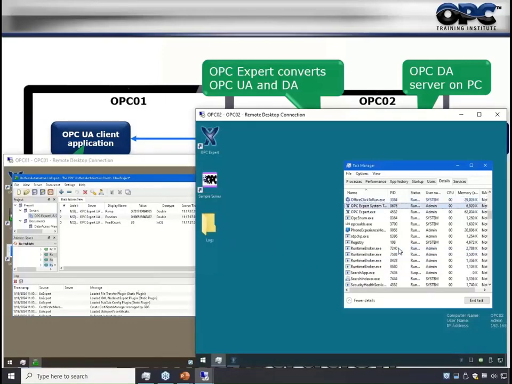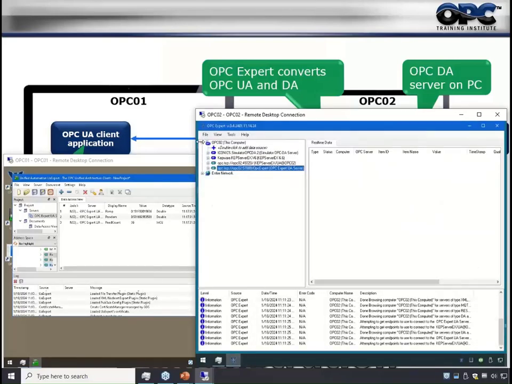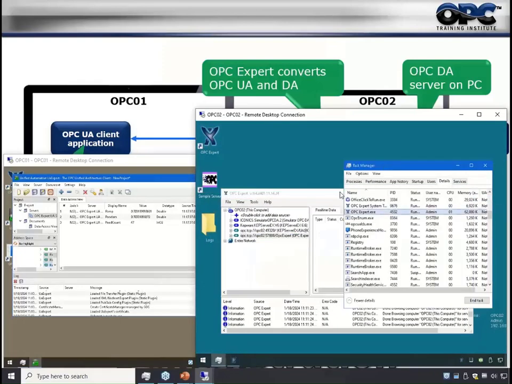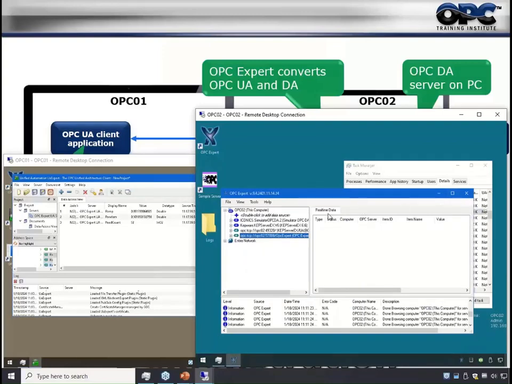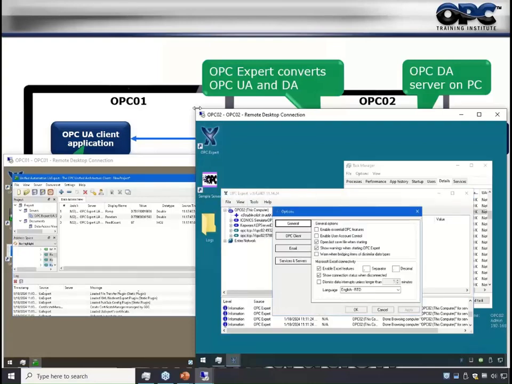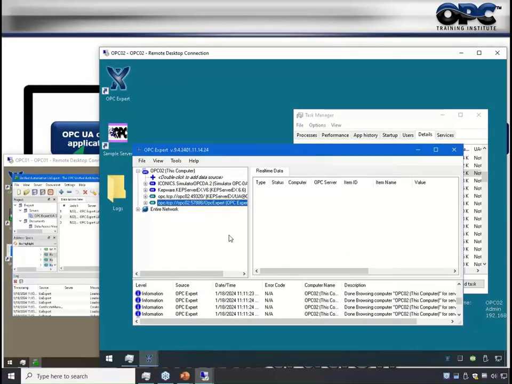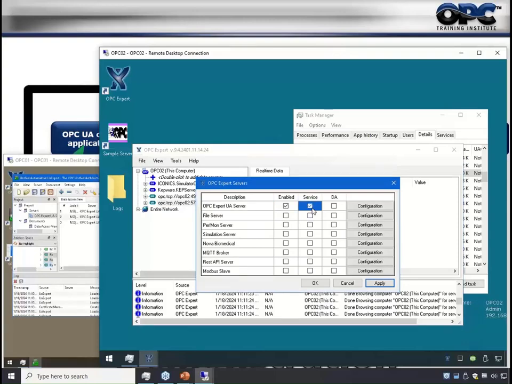Now, also, OPC Expert right now is running as a regular interactive user application. As you can see here, it's running as the interactive user. So if I close it, it will stop. It's not running as a service. So to run it as a service, I can go to Tools, Options, and make it a bit bigger for you. So Tools, Options, and I will go to Services and Servers, check Service, OPC Expert UA Server. You can see there are other services available. There's MQTT, for example, or REST API.